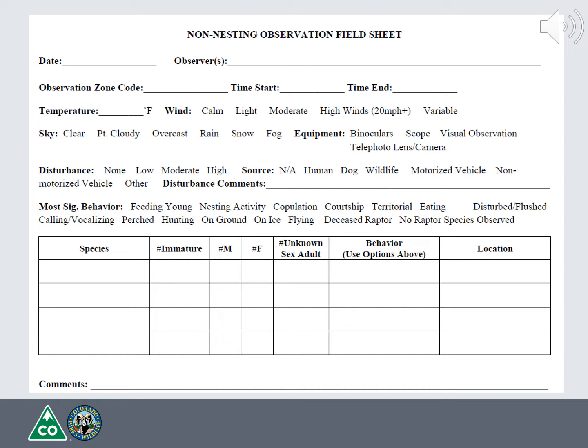The non-nesting field datasheet is very similar to the nesting datasheet. A few fields benefit from additional explanation. Observation Zone Code. Each zone is identified by a 6-character code that is the unique name of the zone you are observing. We follow a naming convention that specifies the park the zone is in by a 3-letter code and then a unique 3-digit number. For example, PUE003 is non-nesting zone number 3 in Lake Pueblo State Park.